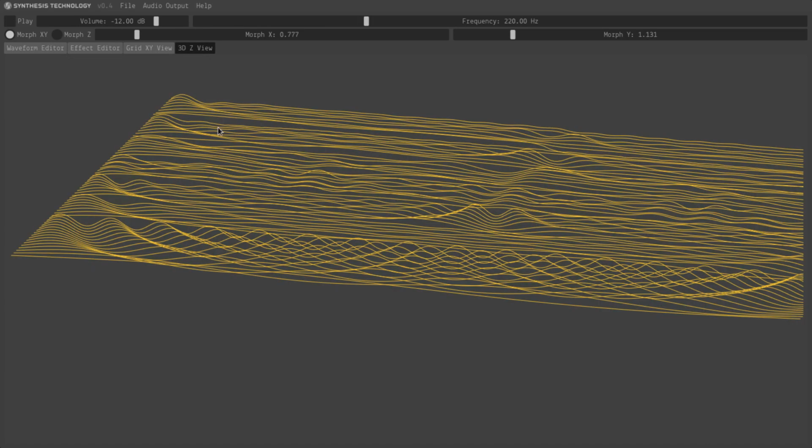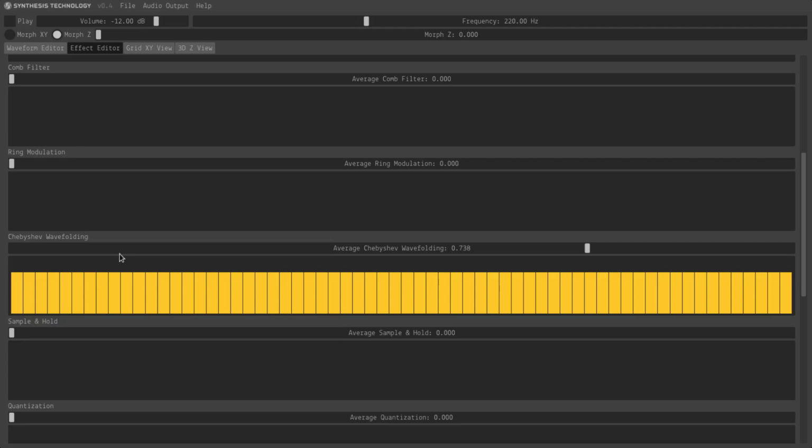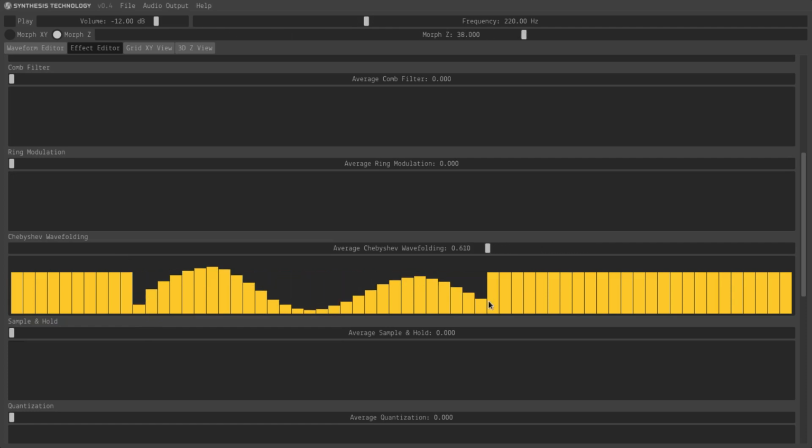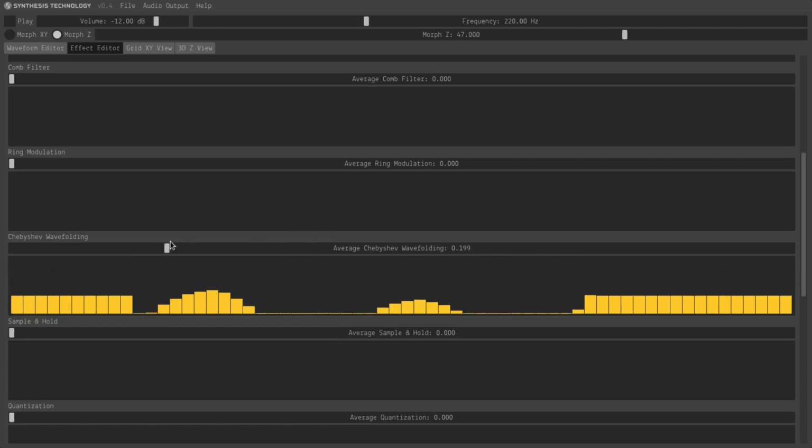I'm also working on the 3D Z view, but that's not ready yet, so I'm not going to show it off until the final release of the software. In the Effect Editor page, you can now change all the effect values at once with the Average Value sliders. Let's preview the bank and add wave folding on all the waves at the same time.